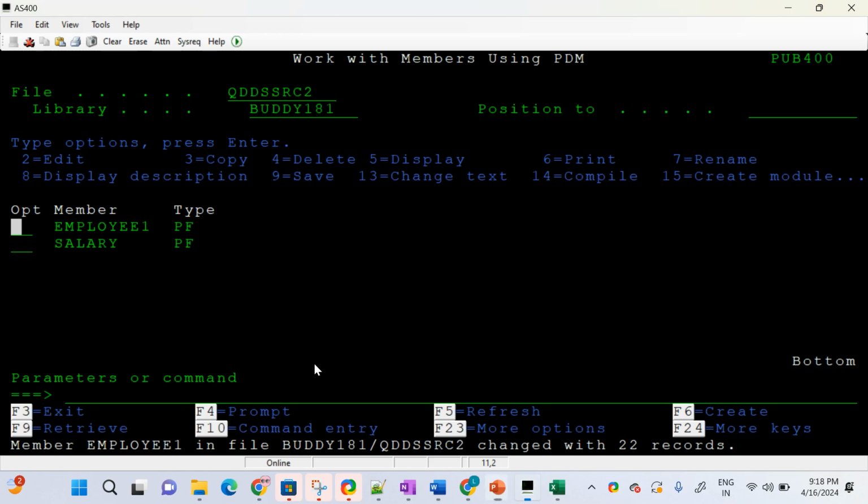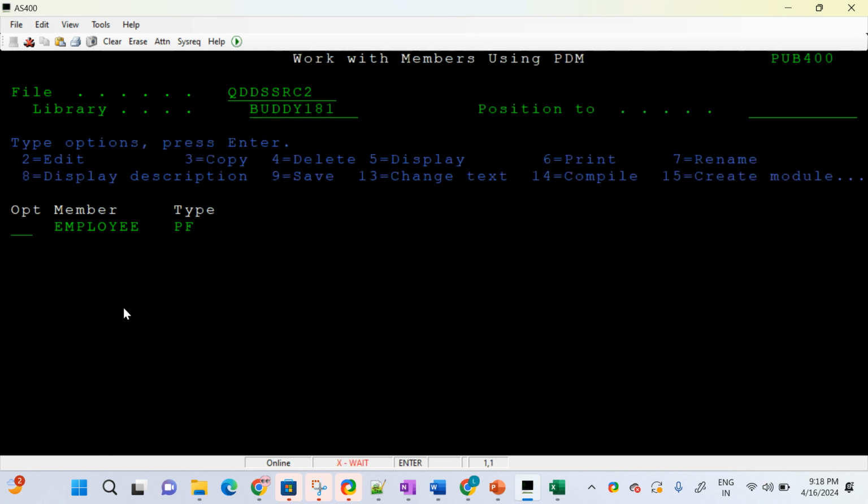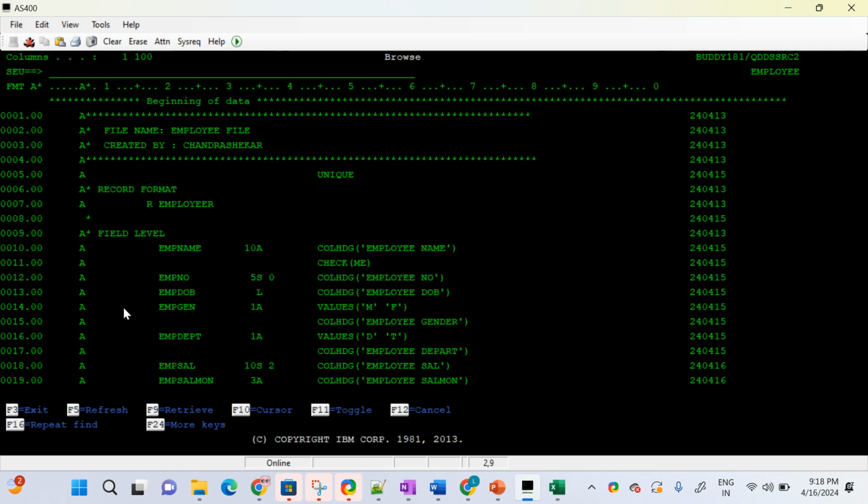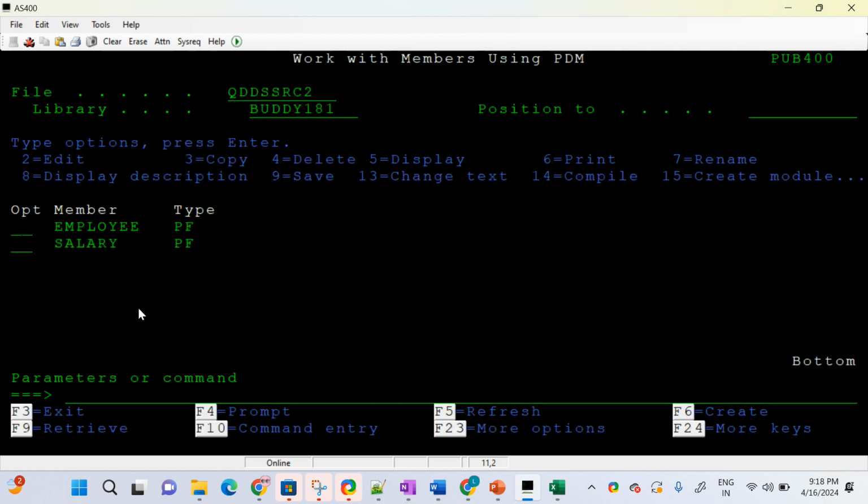And what is DSPFD? So where you don't have access for this option 5. Okay, so if you wanted to see what fields are there and what is the length of each field, you can see that. By seeing this option 5, you can see that this is the employee name, this length is 10A. But unfortunately I don't have authority for the option 5 display, right? But still I wanted to know what are the fields in my employee file, and what is the length of that file, and what is the attribute of that field.